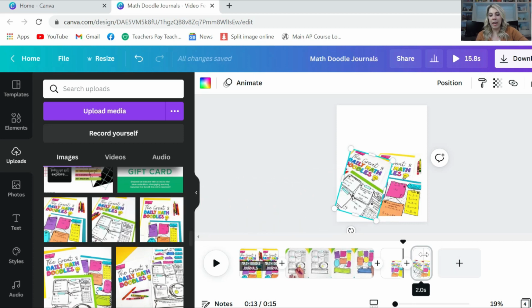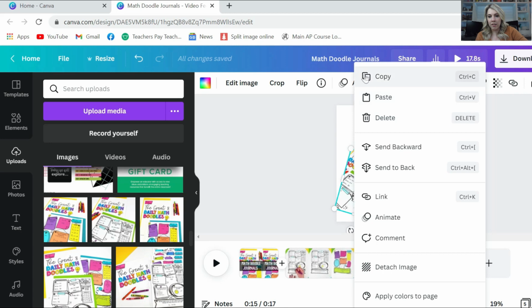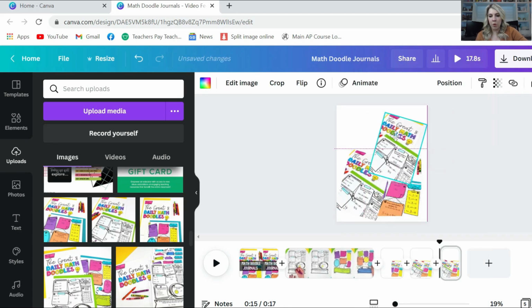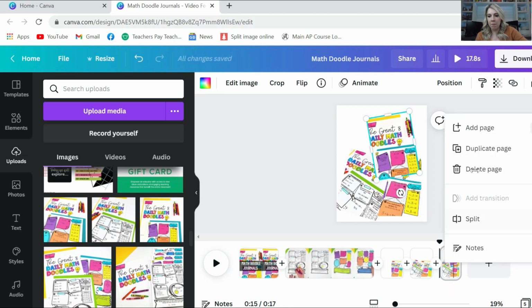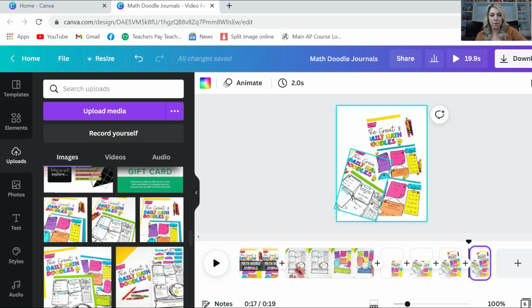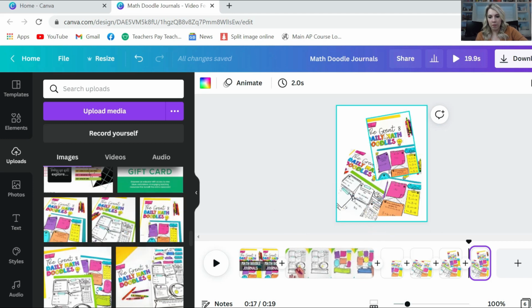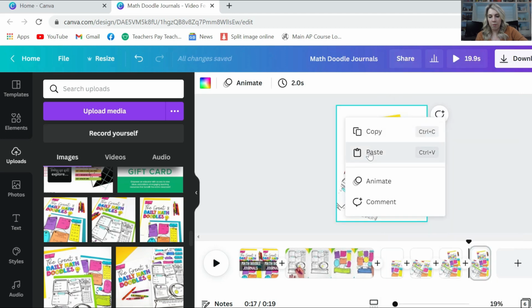Then I'm going to duplicate it again. And this time I'm going to add another photo. And I'm going to put it up here in the corner. Change size here. Use a different photo. Let's duplicate it one more time. And go ahead and add one more photo here. Copy, paste.